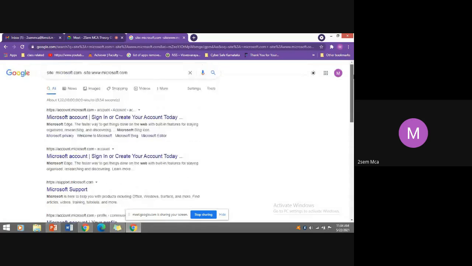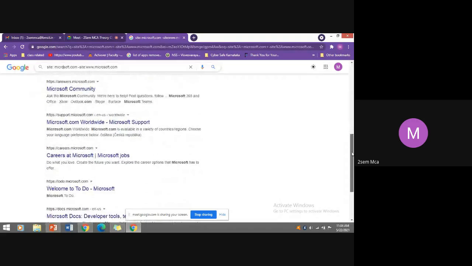This is called the site operator. It helps us to reach the specific domain, that domain's content and subdomains. If you want to exclude the commercial site subdomains, you can extend that query. Site Microsoft.com. You are searching for Microsoft.com, but you want to exclude other subdomains of Microsoft.com. Meaning, it is going to display, you can observe the links of that .com, all the .com it is listing.